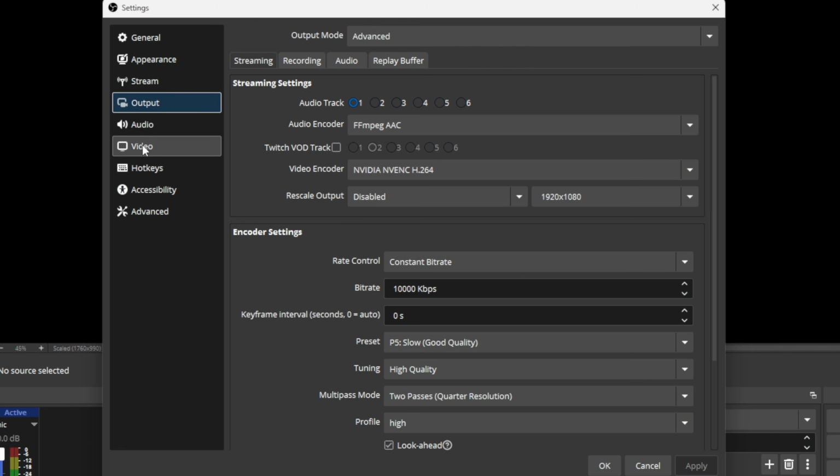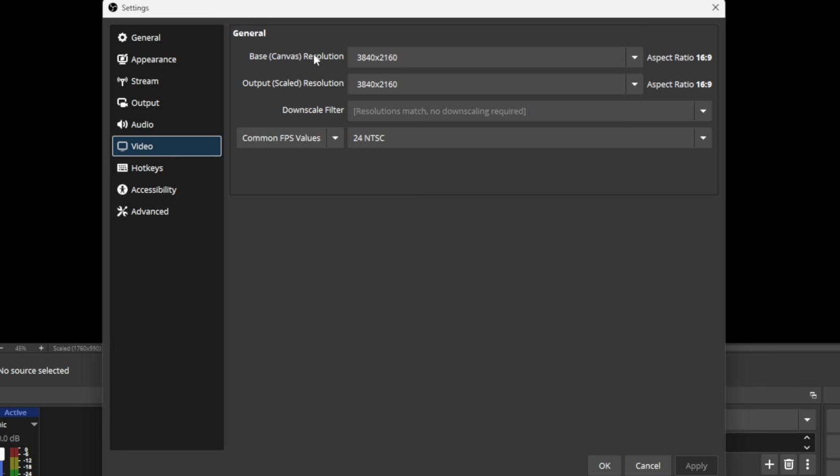Now, before you hit record, 3 checks. It takes 15 seconds. Do this every single time. Number 1, canvas resolution should match your output resolution in settings, and then video. If you're recording in 1080, both should be 1920 by 1080. Do not check rescale output. I covered this in my last video. That checkbox is for streaming. Leave it alone for recording.